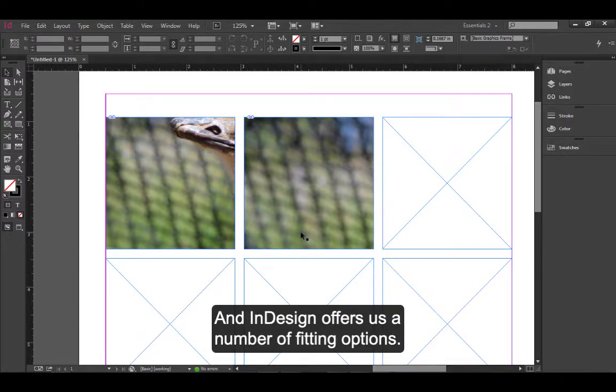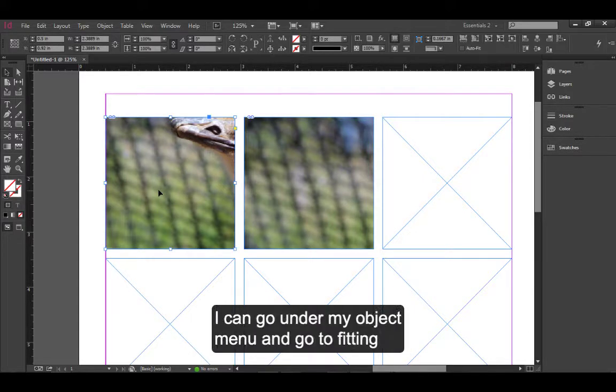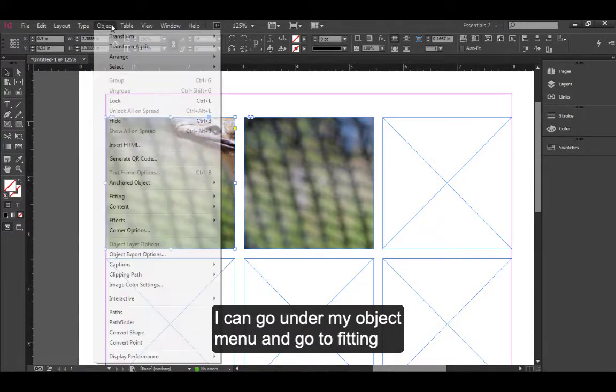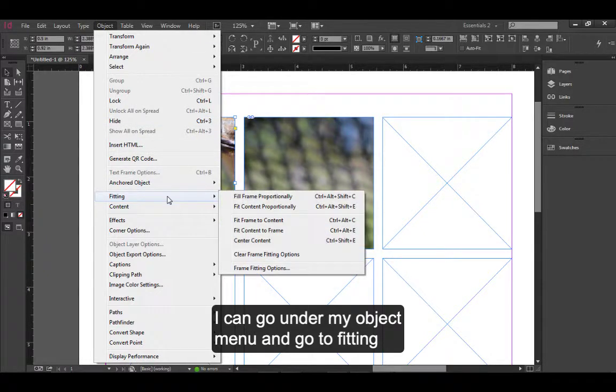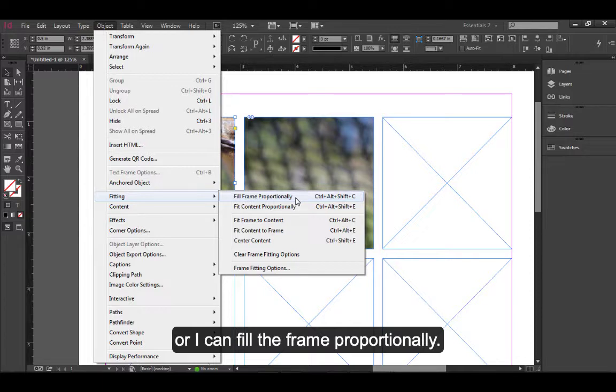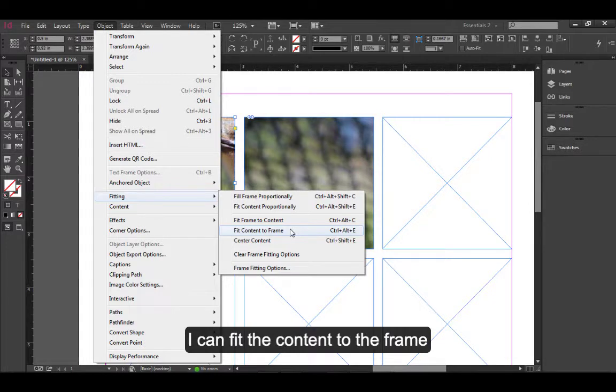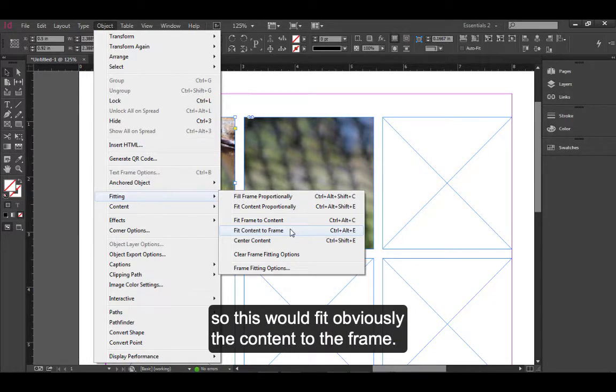And InDesign offers us a number of fitting options. So when I select my frame, I can go under my Object menu and go to Fitting and choose how I would like to fit my graphic. So I can fit this with my content proportionally, or I can fill the frame proportionally. These two are the most common. I can also fit the frame to content, so this would resize the frame to the graphic. I can fit the content to the frame, so this would fit the content to the frame.